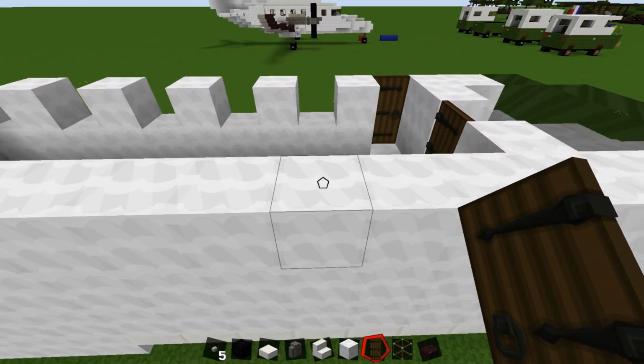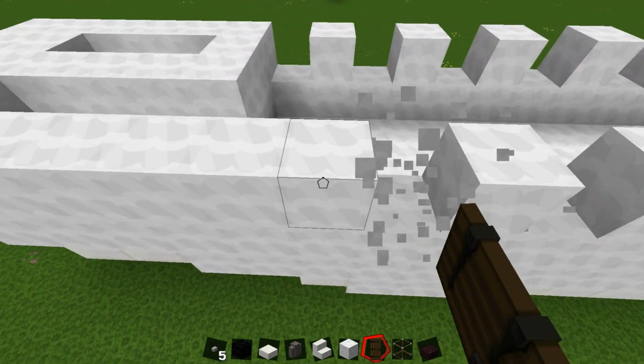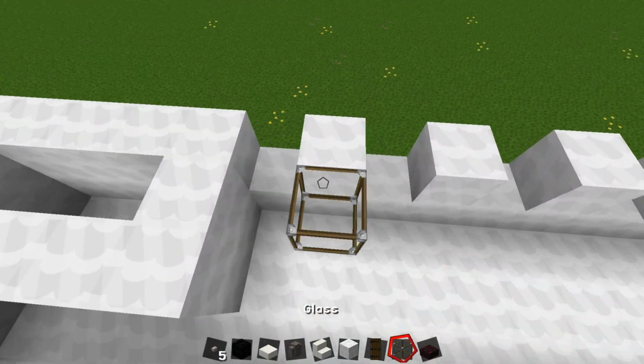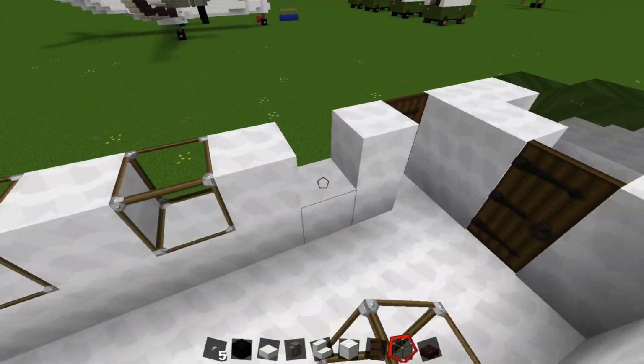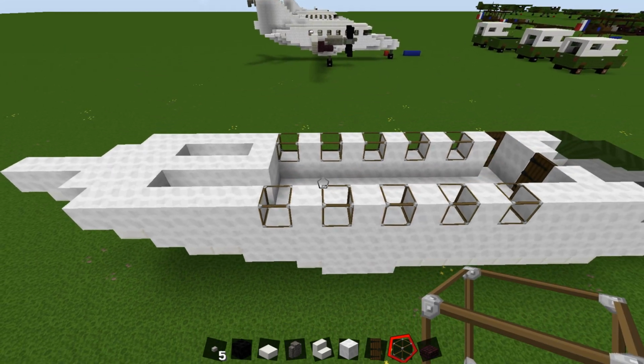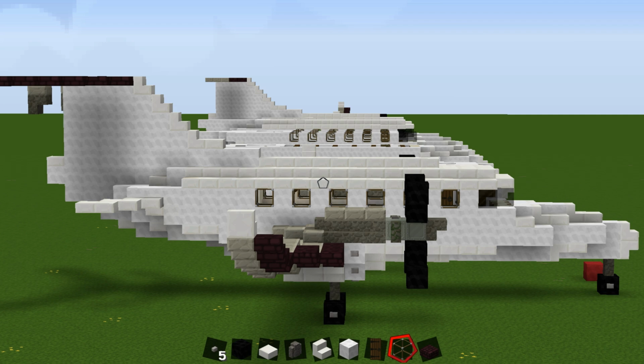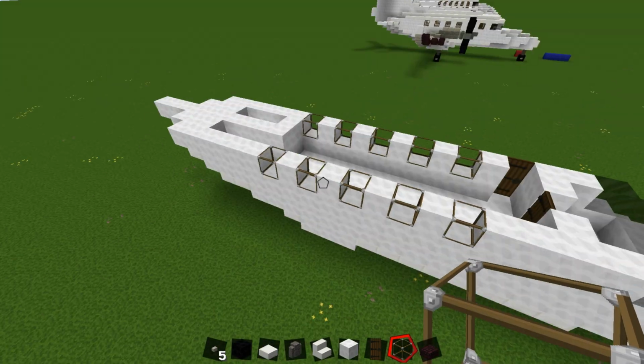And then this is going to go on the other side, but you're not going to put a window here, but you're going to go 1, 2, 3, 4, and 5. And then you're just going to put your glass in between here. So there you go. There's your windows. So now we just got to basically put the roof on the plane, and then we'll build the tail, and then we got the wings.